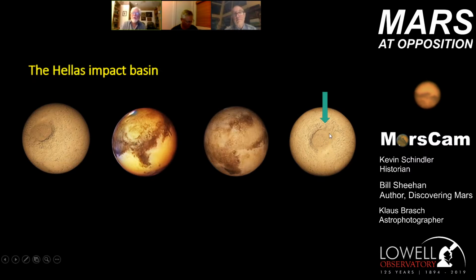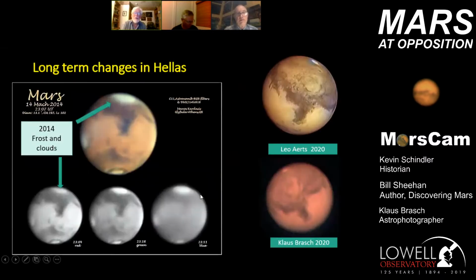And we now know from satellites that have been circling Mars that this bright area here is a huge impact basin. In addition, if you look at the Hellas area at different times, for example during 2014, you can see it was completely white in these various images. The whiteness is actually due to frost deposits and cloud deposits because it was then winter in that part of Mars. So this gives you some idea of the kinds of changes that Bill was alluding to before.